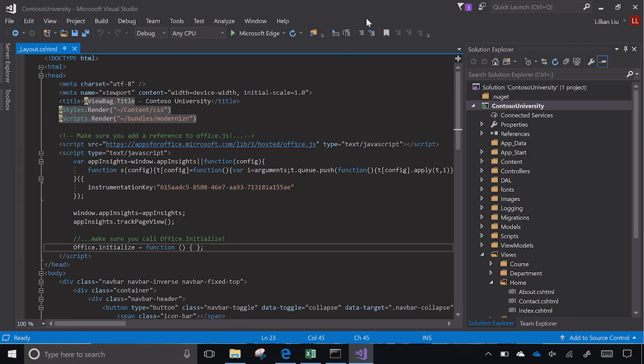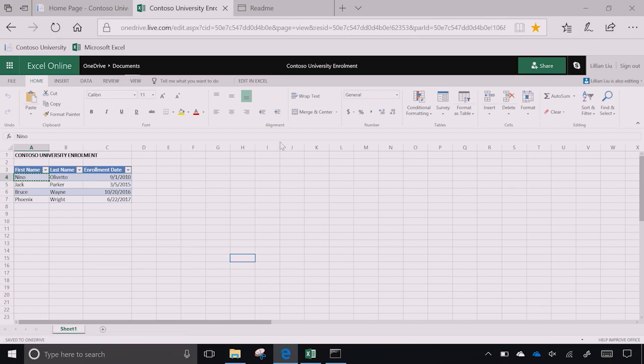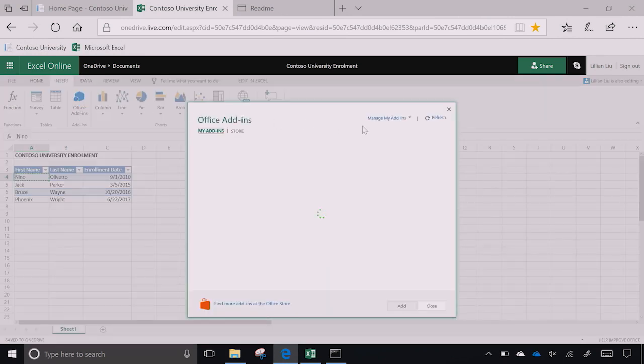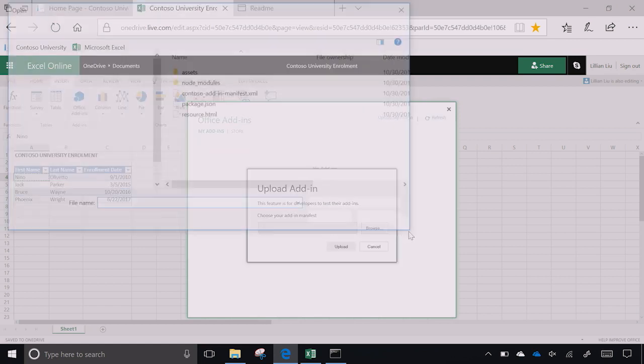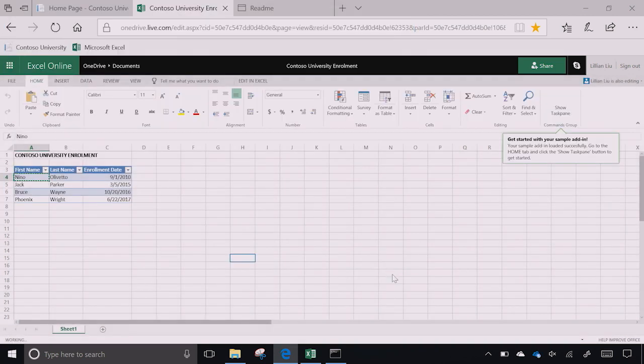We can now sideload it and see what it looks like. So sideloading is super straightforward. We can do that from within Excel Online. To do so, I'm just going to click Insert Office Add-ins, which is our entry point. You'll see this link in the top right corner, Upload My Add-in. I'm just going to browse, and I'm going to point it towards the manifest that we just created. Click OK, and let's upload it and see what it looks like.